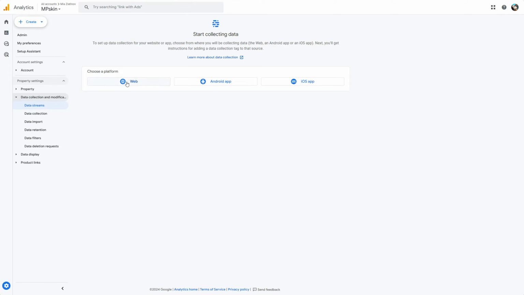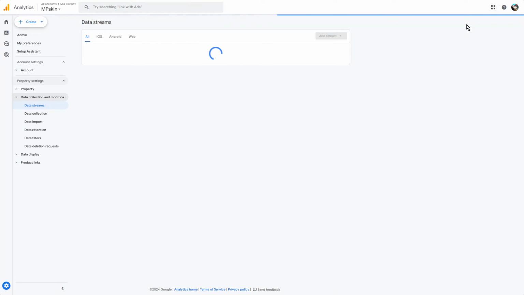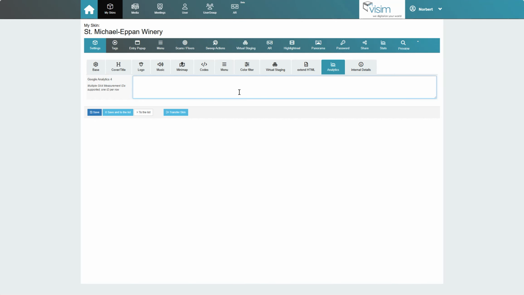We then select Web, after which the input mask opens up. Now we enter the skin URL and an internal name. After saving, we click on the stream to view the web stream details. To the right, you will now see your new measurement ID. We copy this ID, enter it in our MPskin and click Save.